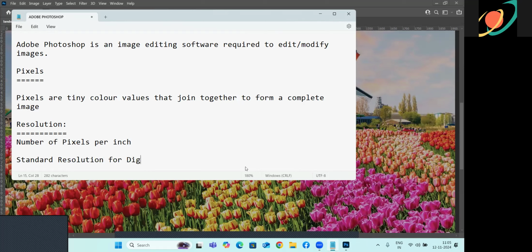Digital media, 72 pixels per inch. So if you are designing something for digital media, suppose you are designing a poster or banner, and that poster and banner you will be using only for digital purpose.